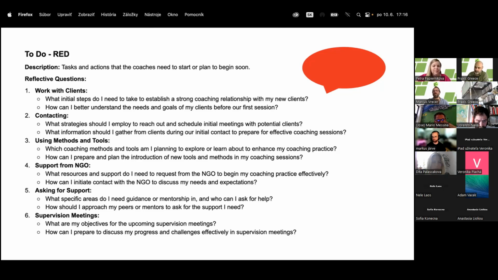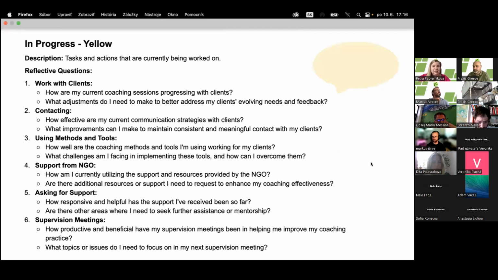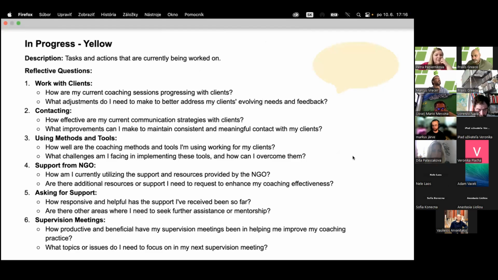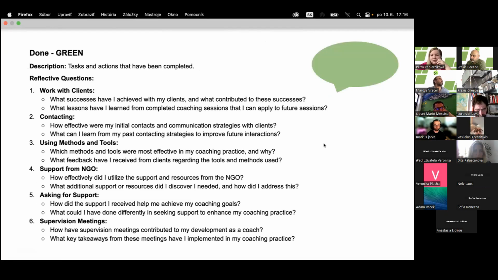Then we have yellow, and here you can list all progress. Everything that is already in progress, which means it has already started and is currently being worked on, again reflecting the same 6 subtopics. That is yellow, in progress. And then we have green, and in green you will write everything that is done, tasks and actions that have been completed, also from these 6 subtopics.